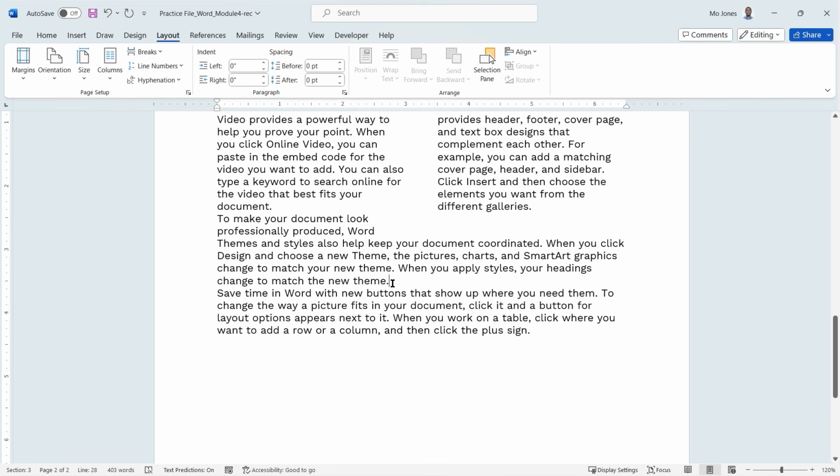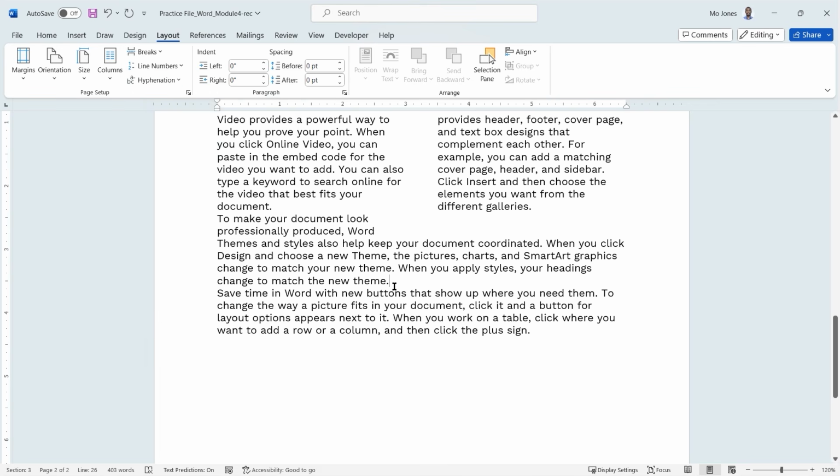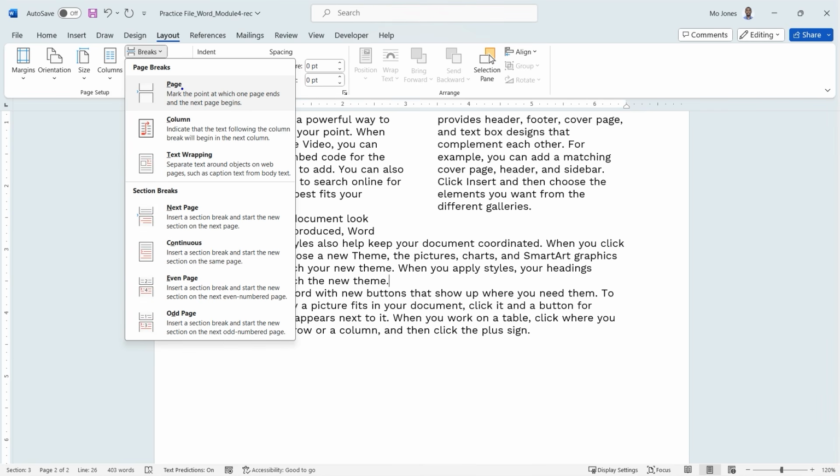Let's go ahead and take a look at another type of break that we can insert. So again, under the Layout tab, if I click on the Breaks drop down here, I have what's called a Next Page section break. Let's go ahead and insert a Next Page section break. Basically what this will do, based on your cursor location, this will push the content down to another page and create a section. So remember, if I were to just insert a page break, just a regular page break, there's a difference between the two.